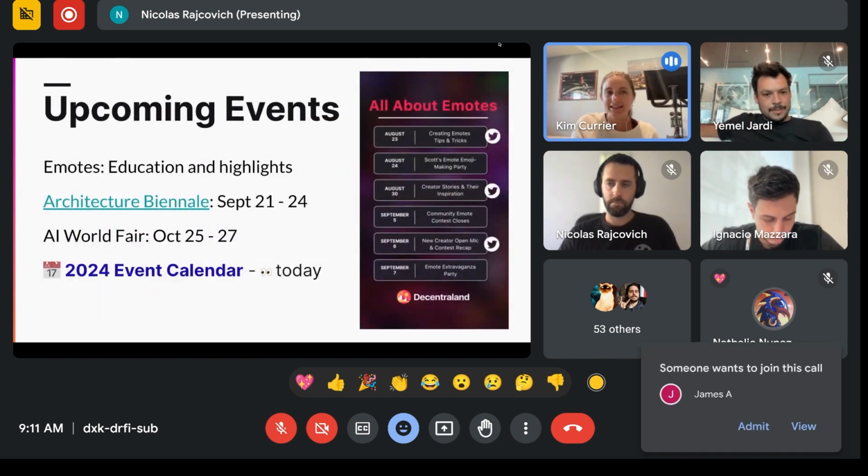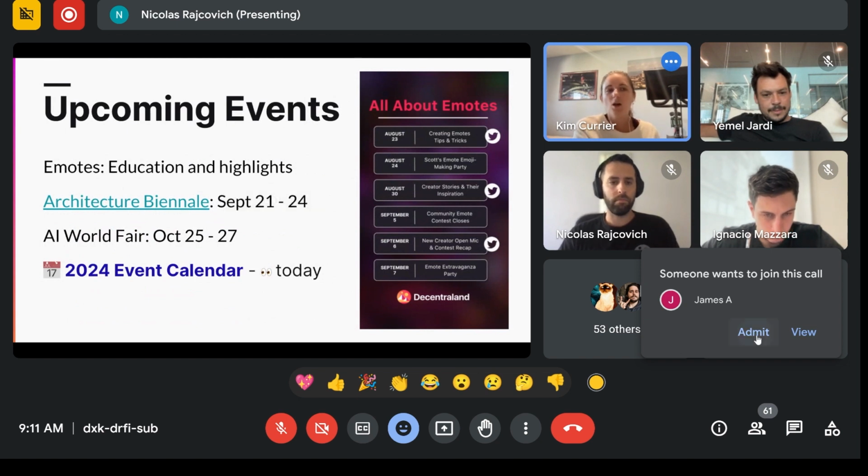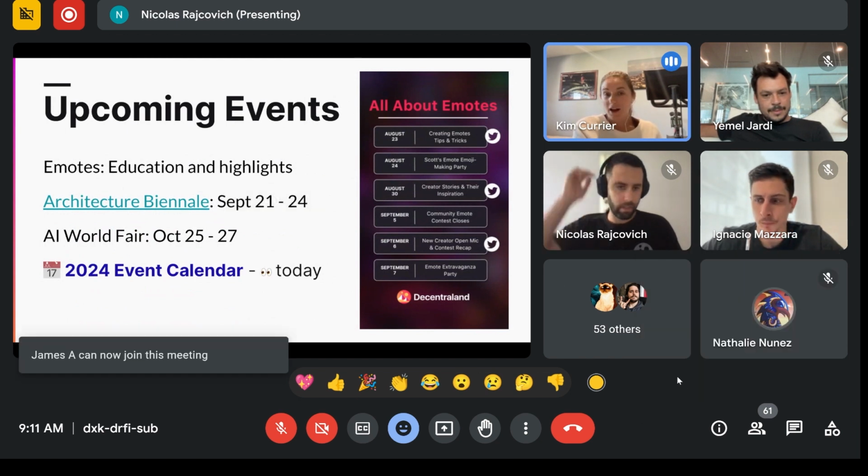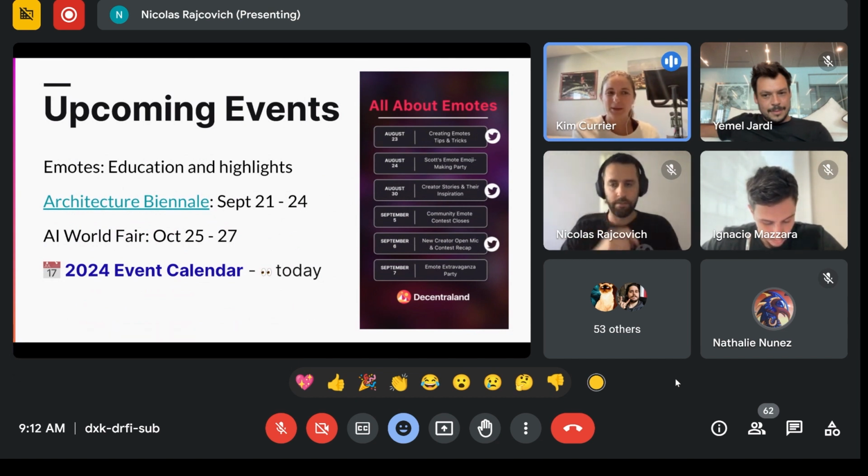Next slide, and some upcoming events. So we have a lot happening right now behind the scenes as we are planning for a big end of 2023 and then a very exciting 2024. So right now, as you all know, we're in a big month all about emotes. So on the right here, you can see the upcoming events.